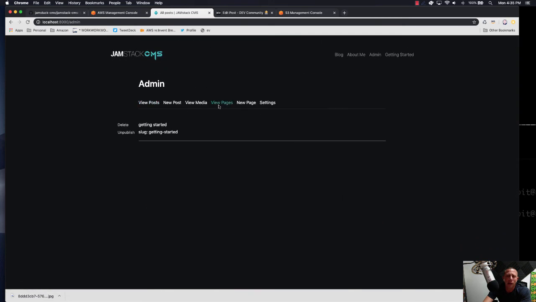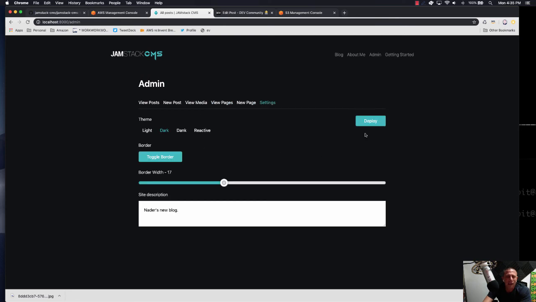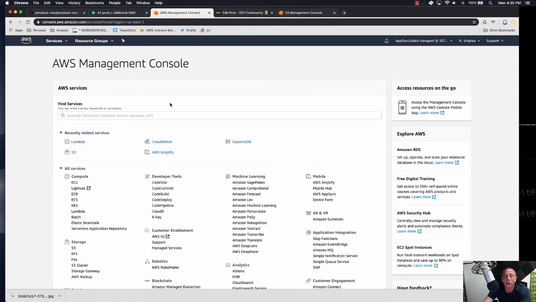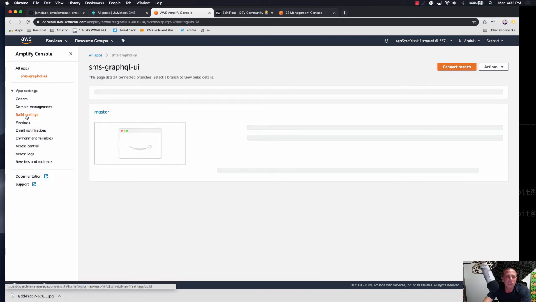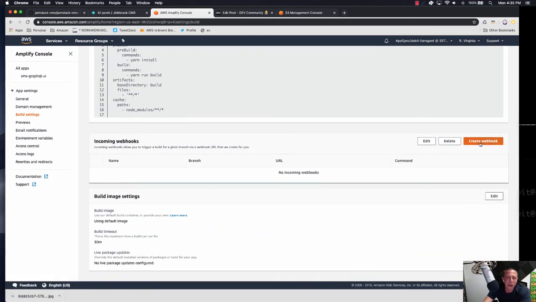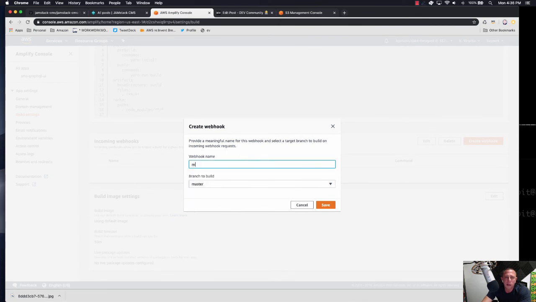And if we go to admin, we'll just see that we have the getting started page there as well. So the last thing I think might be to show the deploy button. And this is basically a webhook configuration. And all you would need to do would be go to wherever your build settings are for your hosting. So for instance, with Amplify console, I can go to build settings, and I can go ahead and create a webhook to trigger a new build on master.